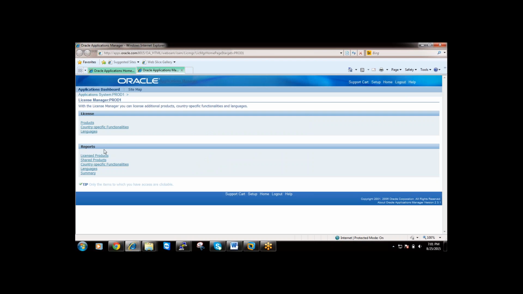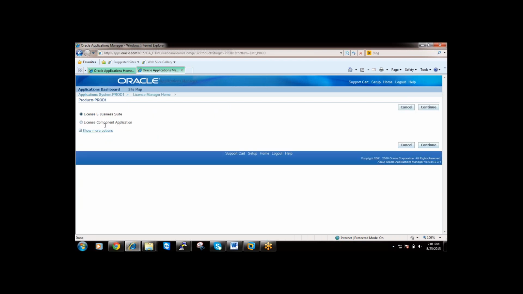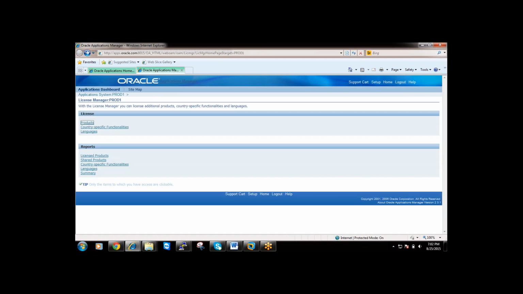So you can see the license products. If you want to license any product, you can click here. If you want to license any country specific functionality, you can click here. If you want to license any language, you can click here. If you want to see a report, report means it will show what the data is, right? It will show you what exactly has been applied to your system. If you click on reports, licensed products, it will show you what are all the products which are licensed.